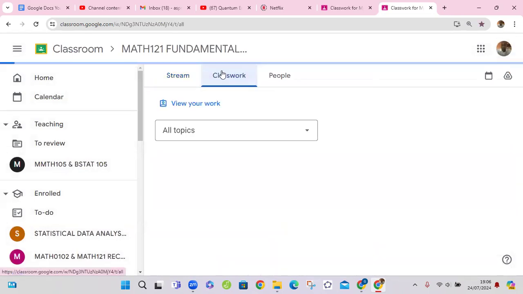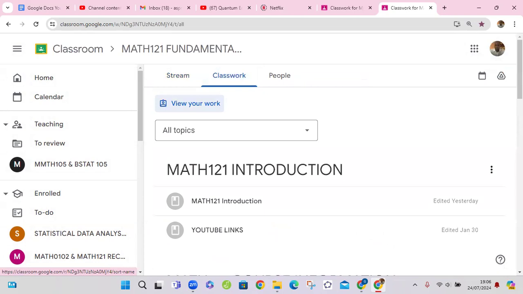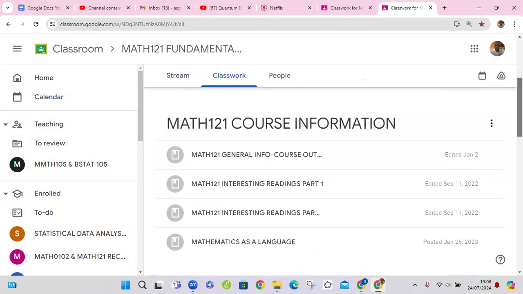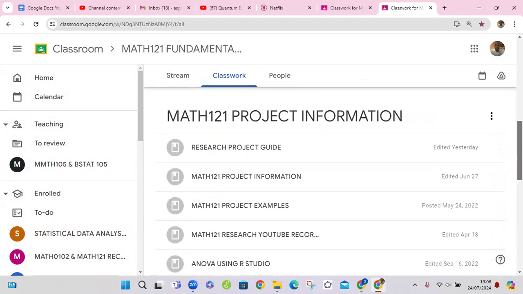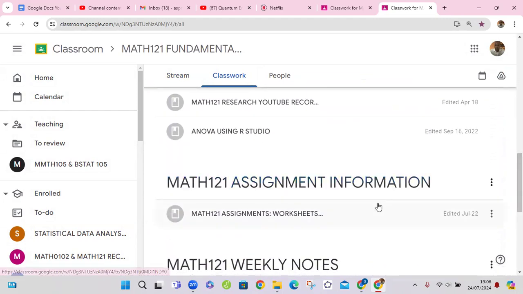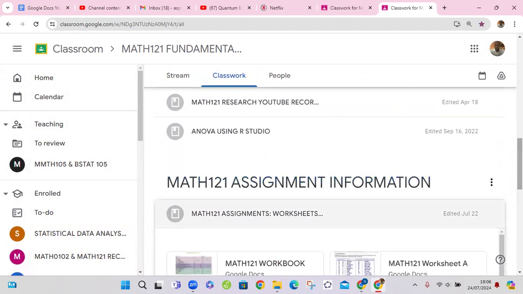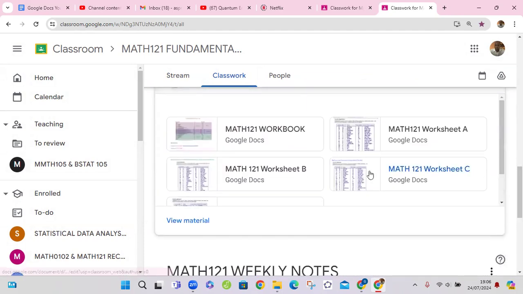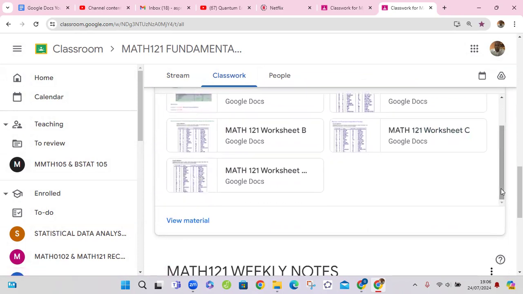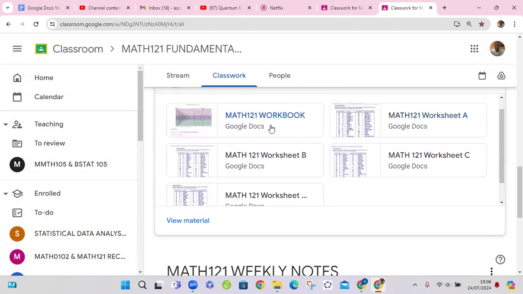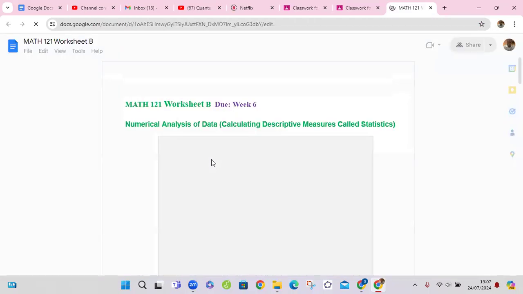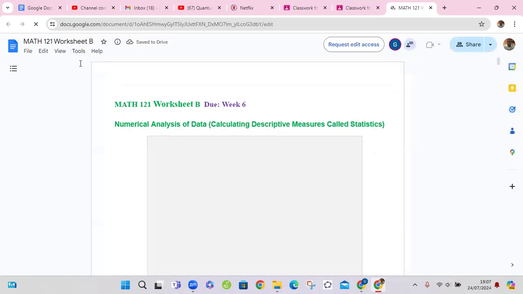Then you click on classwork. By now, as I said, this portal is familiar to us already. We go straight to MATH121 assignment information, MATH121 worksheets. And here you've got worksheet A, B, C, and D, and you've got the workbook. So it's your choice either to click the workbook, which has all the 4 worksheets in it, or you can click on worksheet B as an individual document by itself, and you make a copy for yourself.